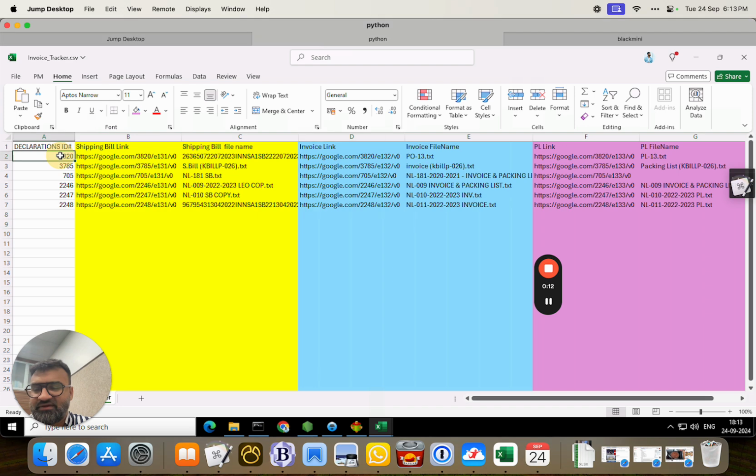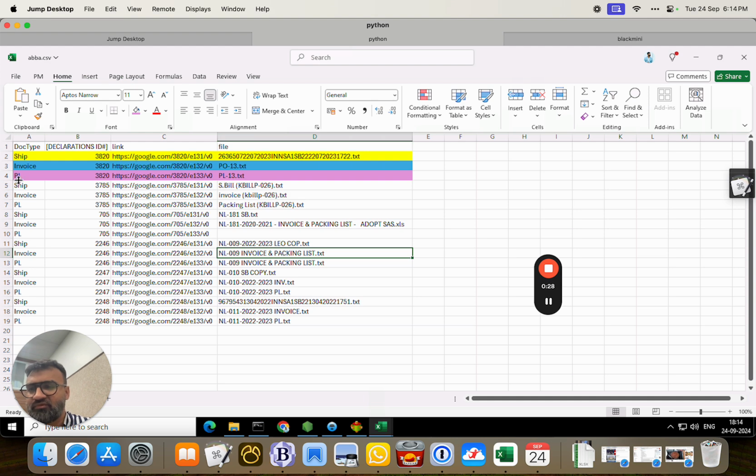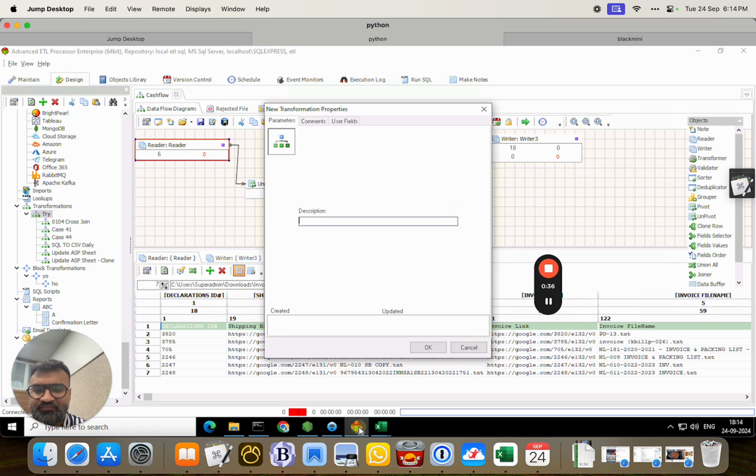So I have a file which contains declaration IDs, and against each of these declaration IDs we get a file link and a file name. Here we have shipping, invoice and PL. The output that we want is for each of these types to have their own line. That means shipping has its own declaration ID, its own link and file, and invoice and PL have theirs too. Now let's quickly run through.